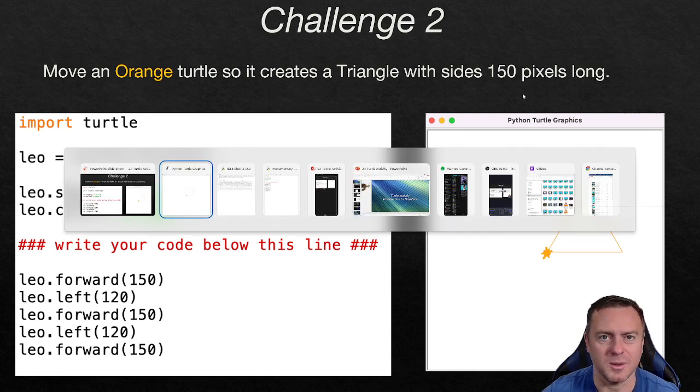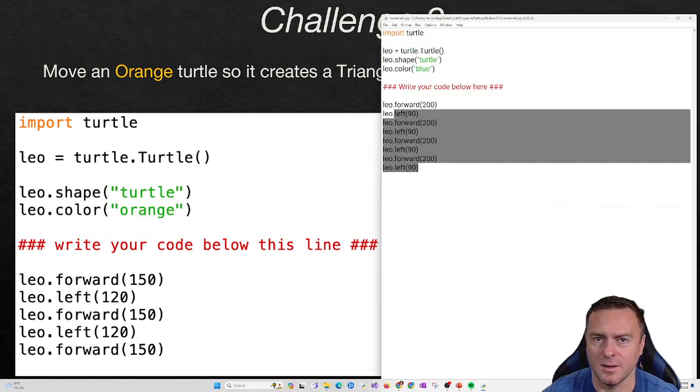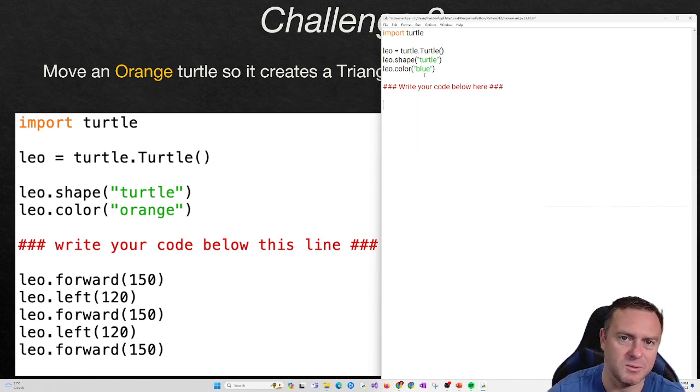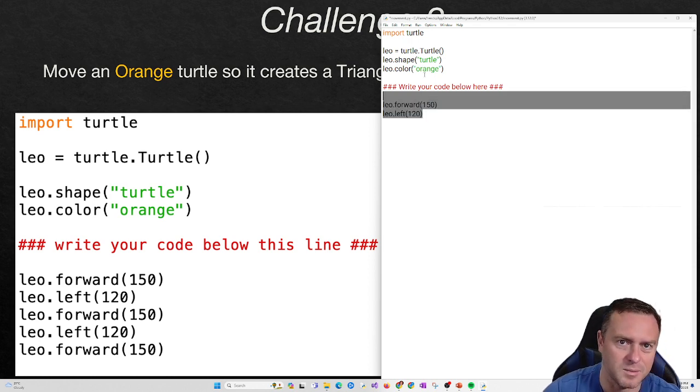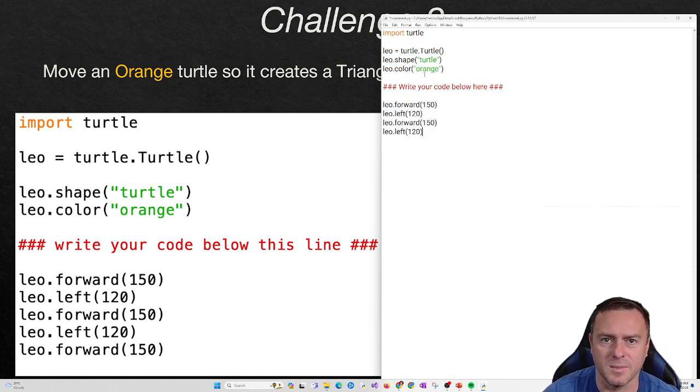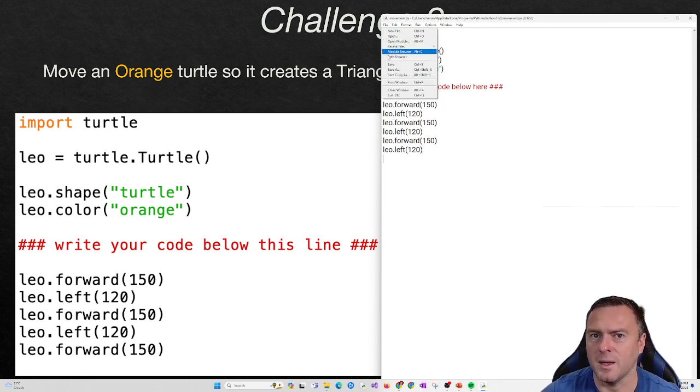Awesome. So let's have a go here. The first thing is we want to change the color to orange. So up here in the color, we're going to change that to orange. And then now we want to go 150 pixels. So we're going to go leo.forward(150), leo.left(120). And again, because I'm lazy, Command C, Command V, Command V. Save that. You can either press Command S or go down here to save and then run the module.